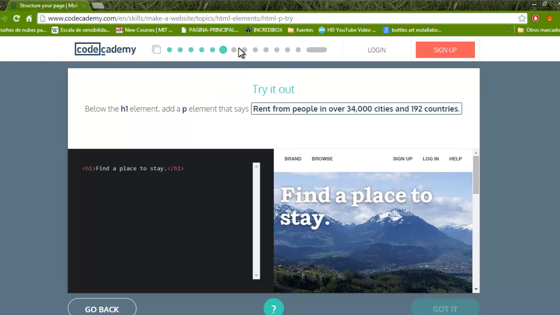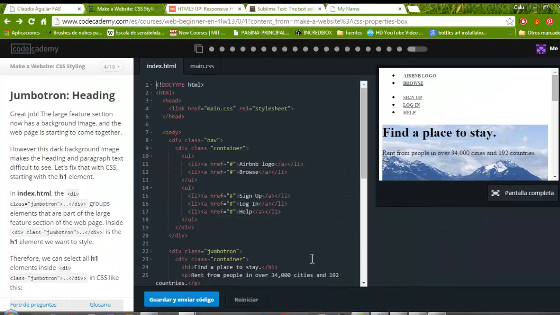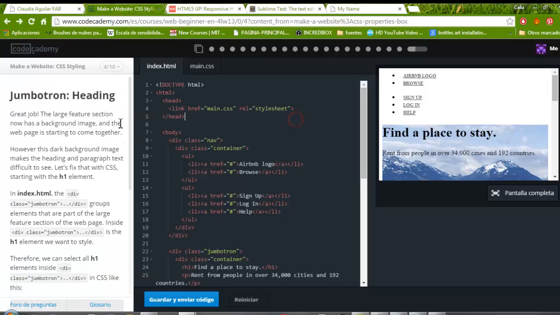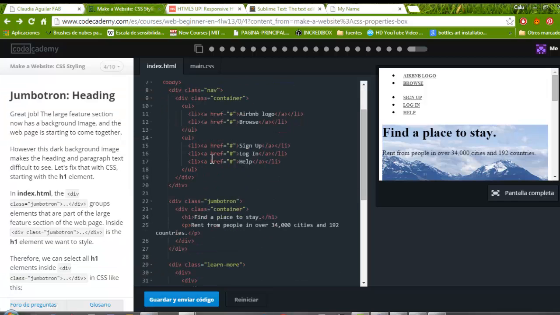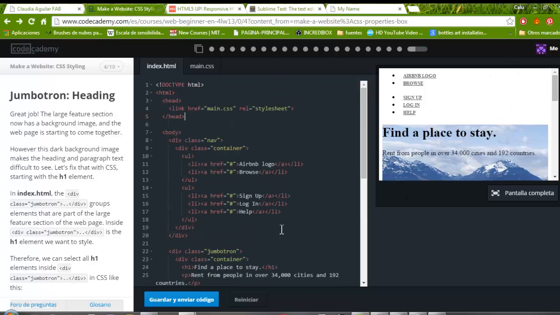So you can see here, okay. After this, you have to sign up, and then something like this is going to appear. Again, you have to follow the instructions here. You have to be writing the code in here, and you can see what's happening on this side. It's been pretty easy for me.